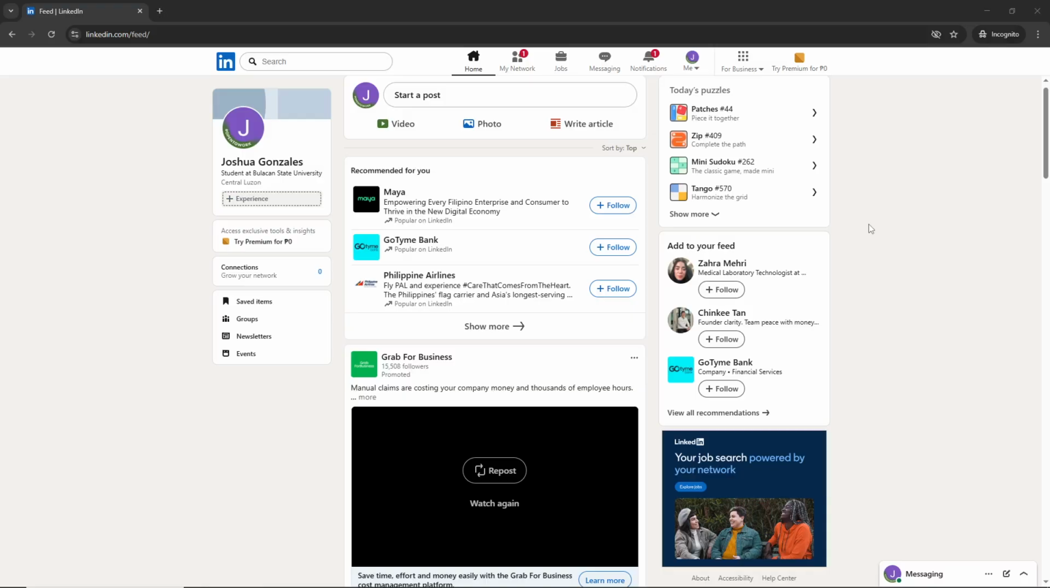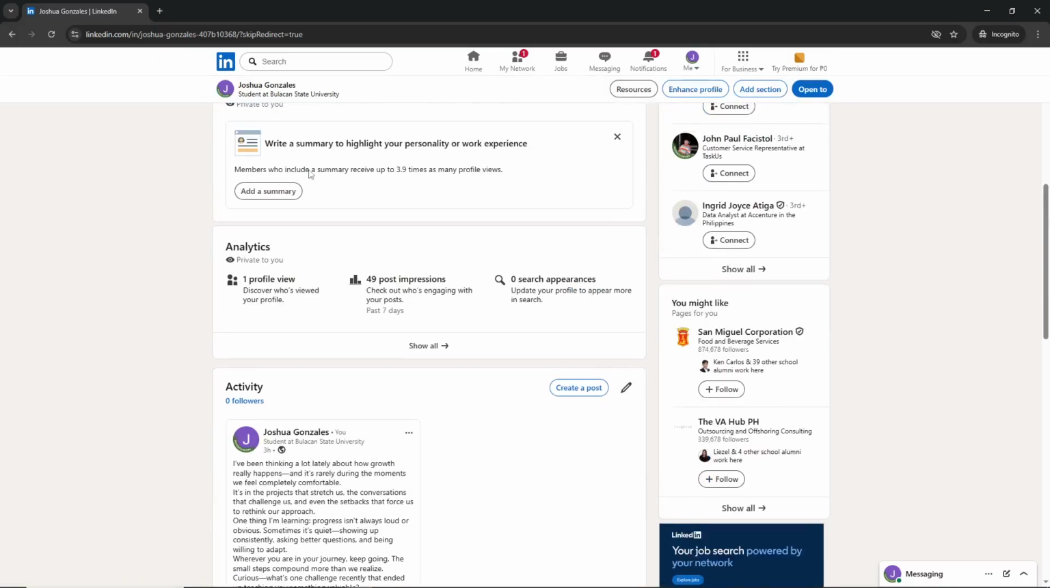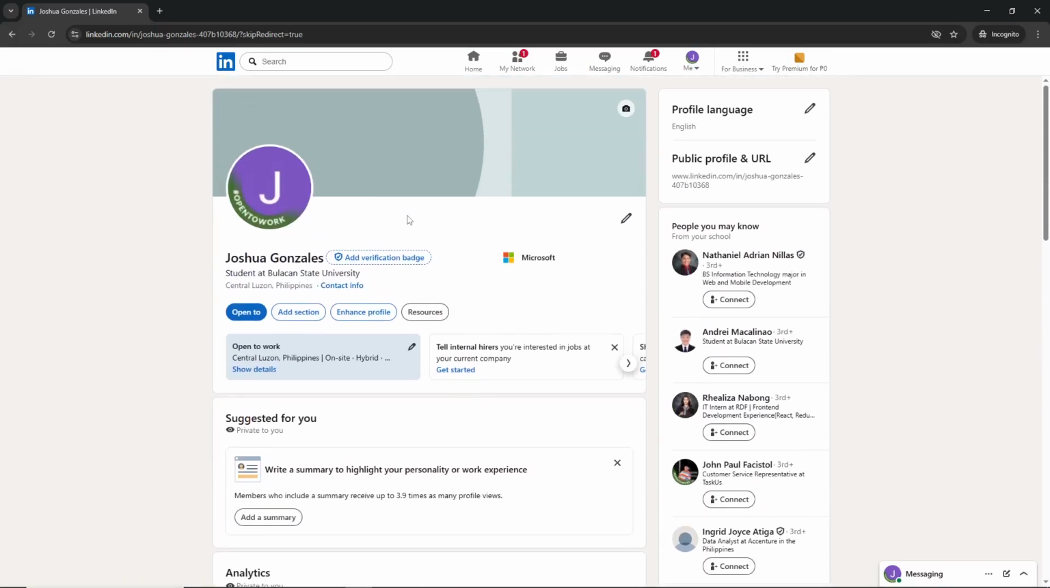Once you're successfully logged in, take a look at the left side of your screen. Here you'll see your profile section with your photo and basic information displayed. Go ahead and click directly on your profile. This will take you to your full profile page where all your professional details are laid out, including your work experience, skills, and educational background.